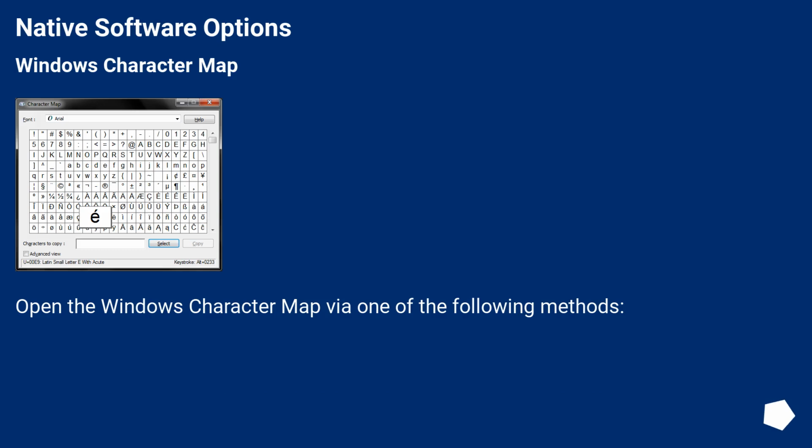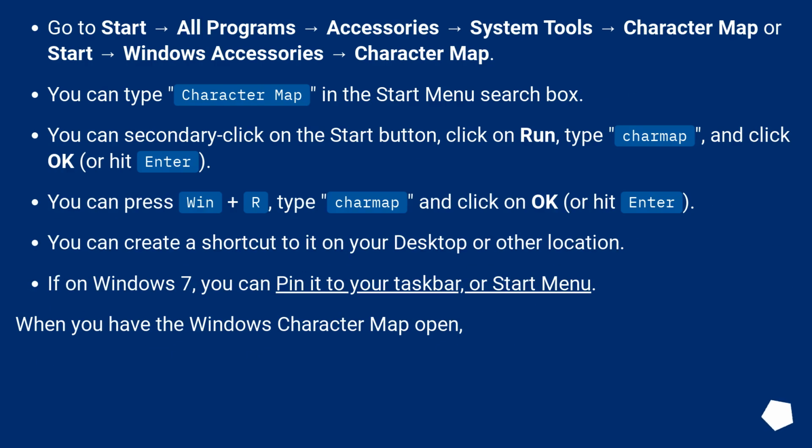Native software options. Windows Character Map. Open the Windows Character Map via one of the following methods. Go to Start, All Programs, Accessories, System Tools, Character Map, or Start, Windows Accessories, Character Map. You can type Character Map in the Start menu search box.